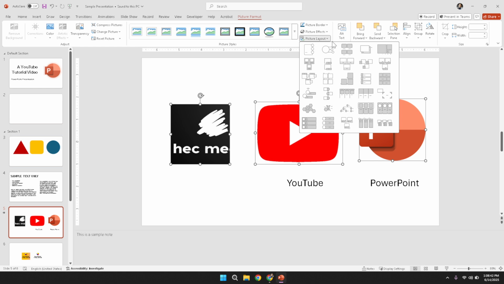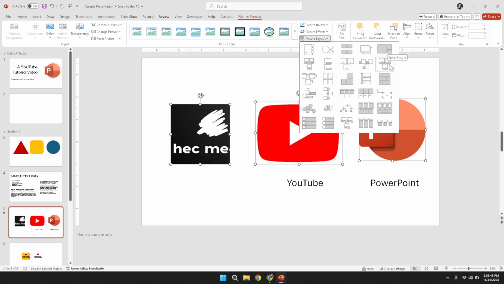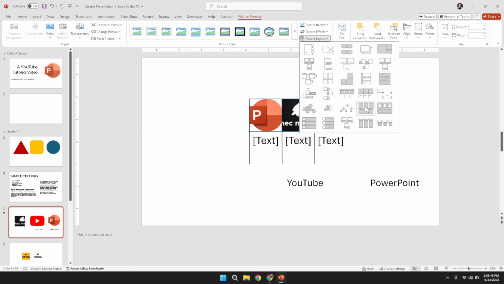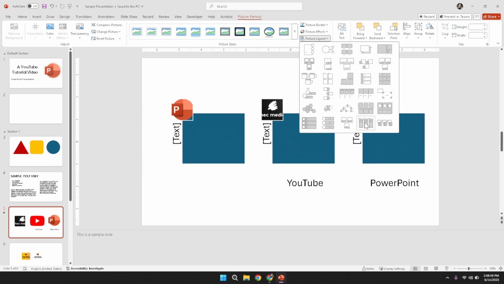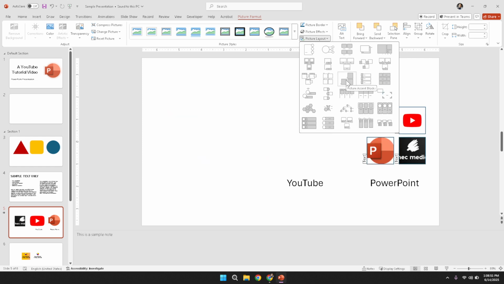The interface will display several collage options, each offering a different arrangement of your photos. These options vary in the way they incorporate multiple images onto a single slide, providing creative layouts that enhance the visual storytelling of your presentation. Once you have clicked on Picture Layout, review the available collage options presented on your screen.